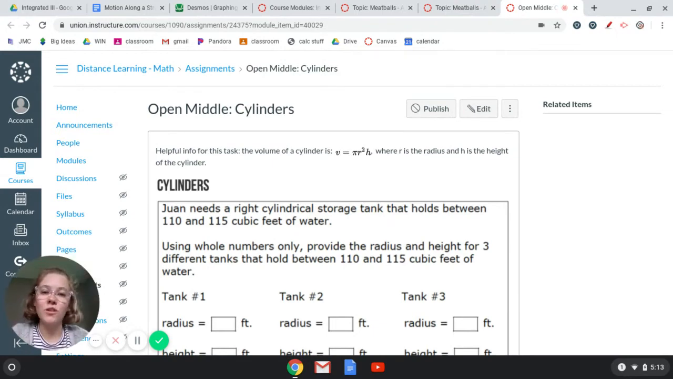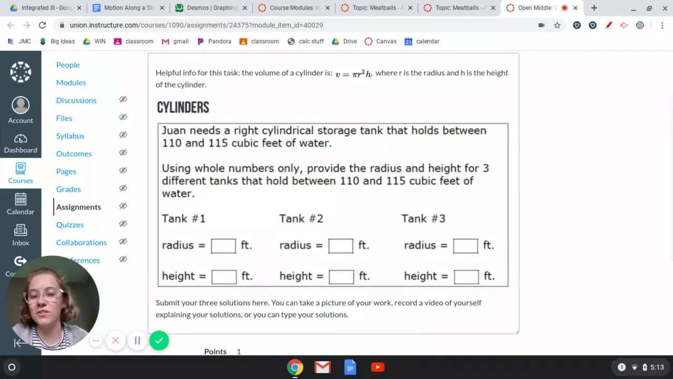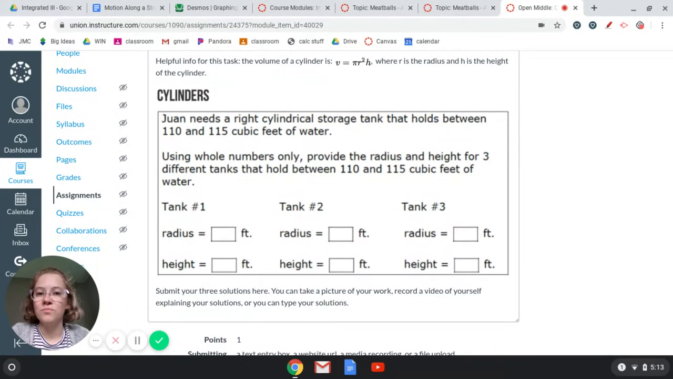lastly, for the required material in this last module is an open middle problem on cylinders, so volume of cylinders. So Juan needs a right cylindrical storage tank that holds between 110 and 115 cubic feet of water. So, using whole numbers only, provide the radius and height for 3 different tanks that this person can use to hold 110 to 115 cubic feet of water.